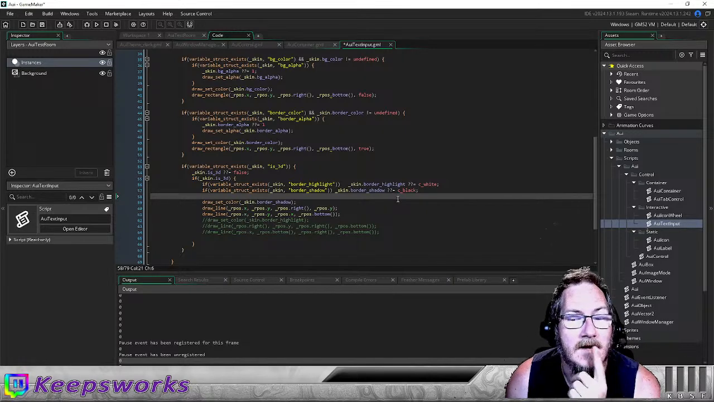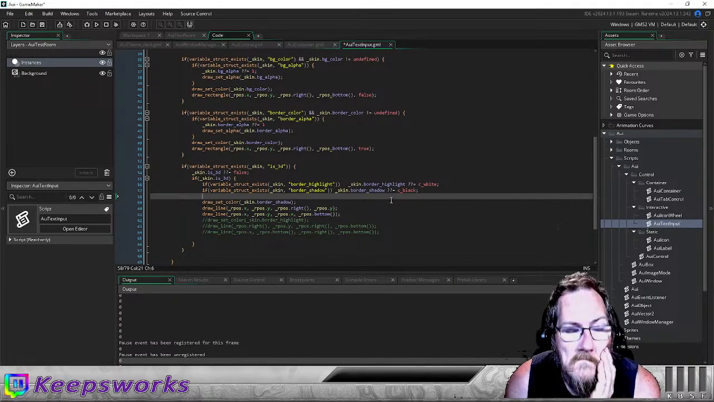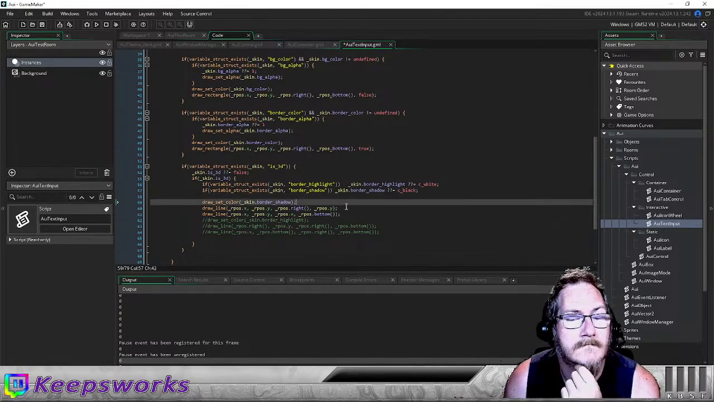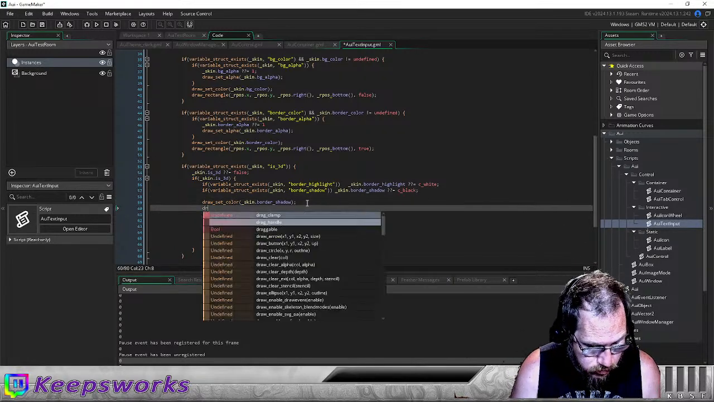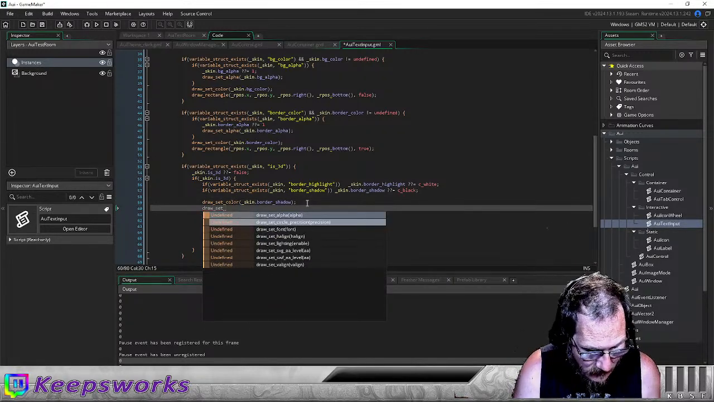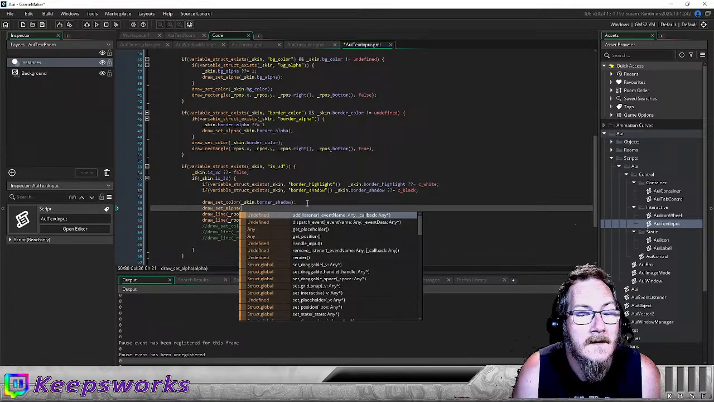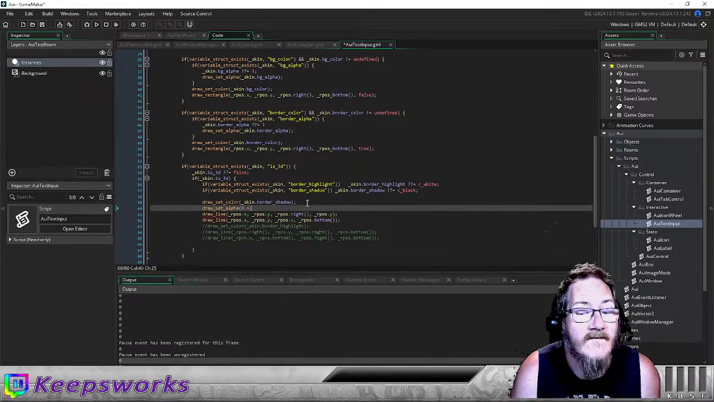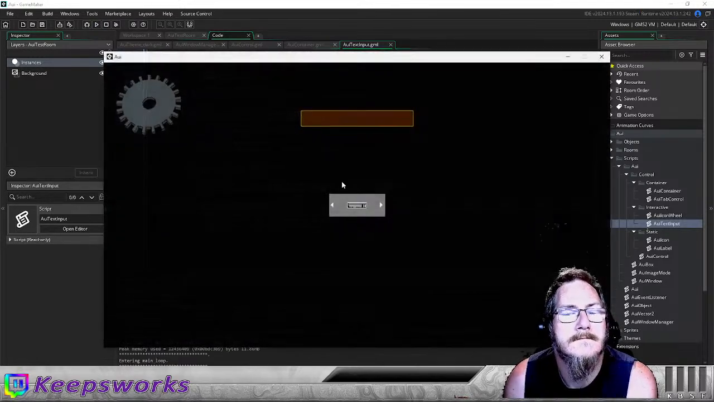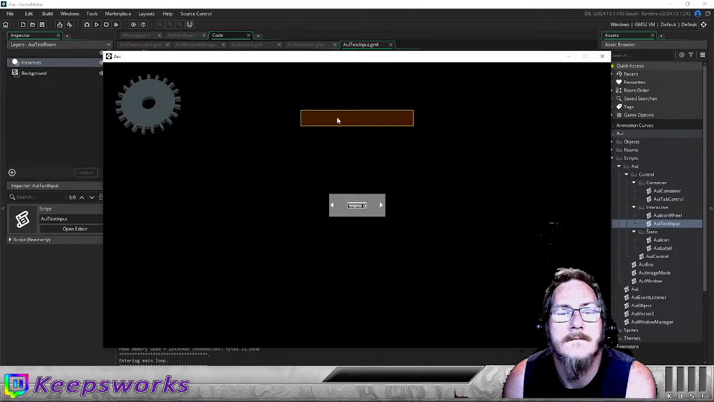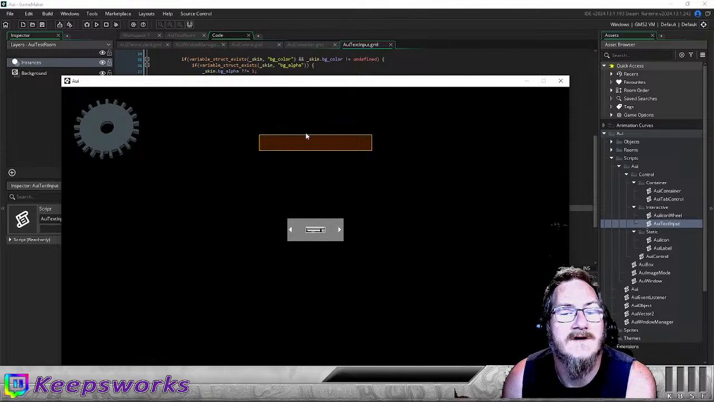Oh, but I do need an alpha. Set alpha. We're gonna give it 0.4 as a default. I can't tell if that's showing up or not. It doesn't look like it is to me.